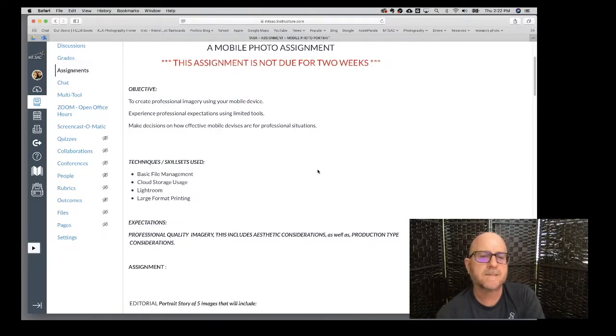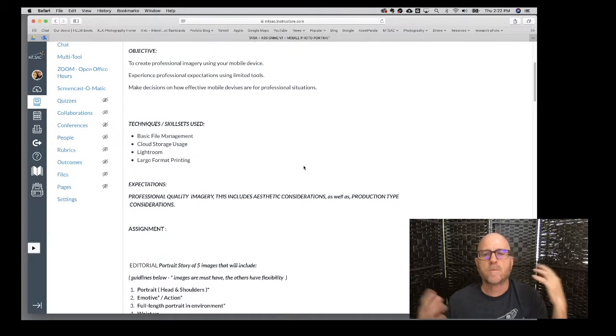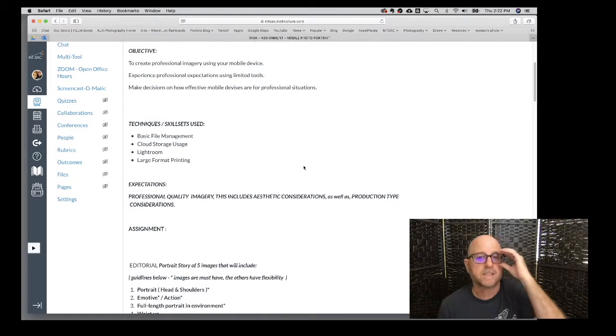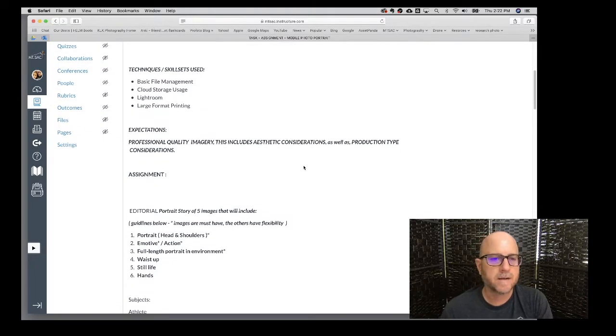So your objective is to create professional looking imagery using your mobile device, experience professional expectations using limited tools, and make decisions on how effective mobile devices are for professionals. So we're jumping into this conversation of mobile devices. Everybody says how everybody's going to be shooting, and they're the professional tool of the future. Well, let's let you decide that.